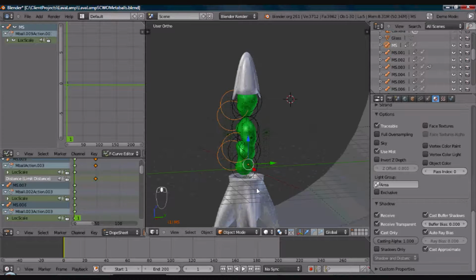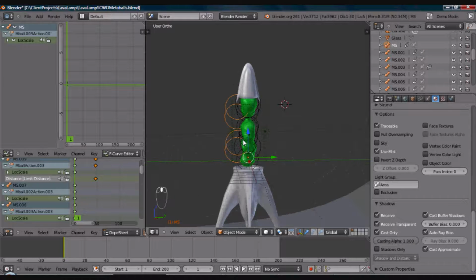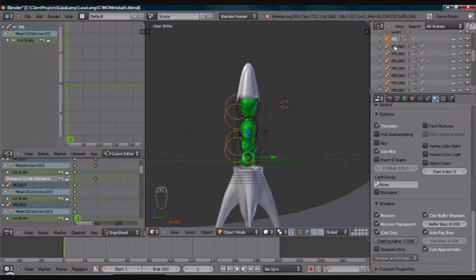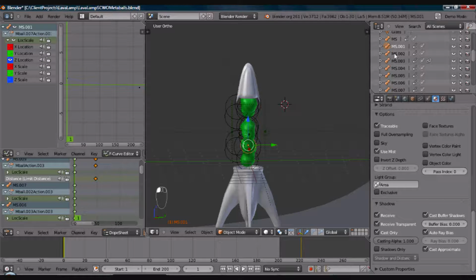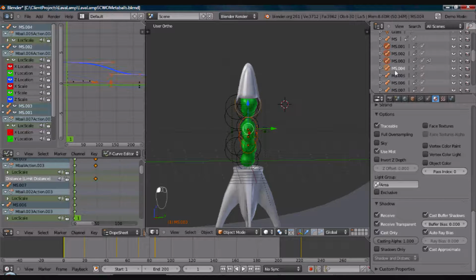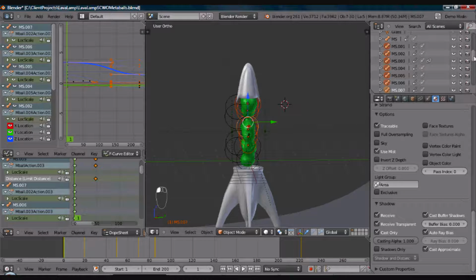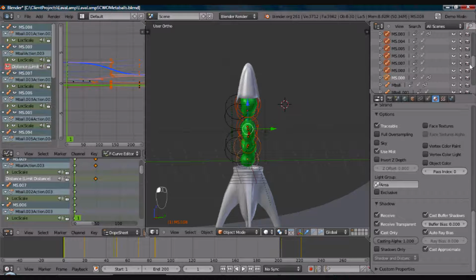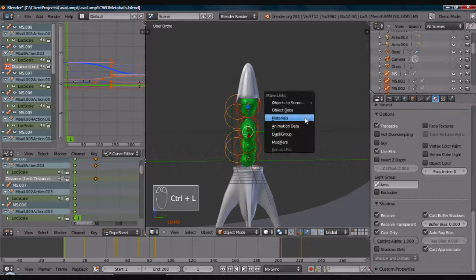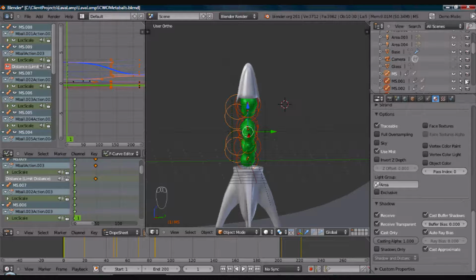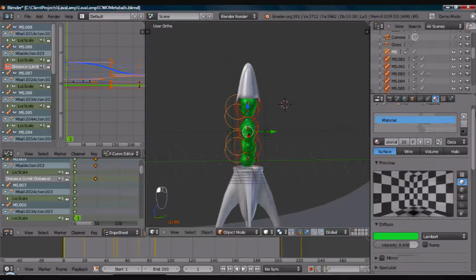Okay, now we're going to move all of these over here. The way we do that, first off, let's shift select all of these. Let's select MS1, and then just keep on shift selecting all these. And then go back up to MS, select that, and hit Control L, because we're going to link the materials again. That way they're all the same material. I don't think it matters, but just in case, to be safe, so there's no glitches.